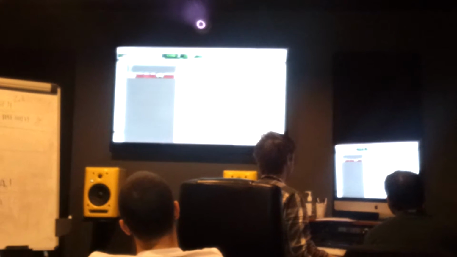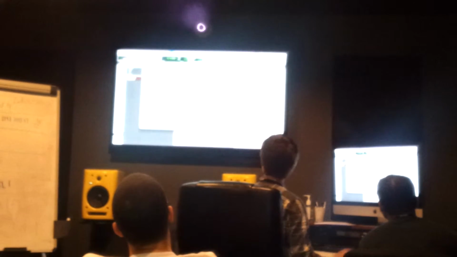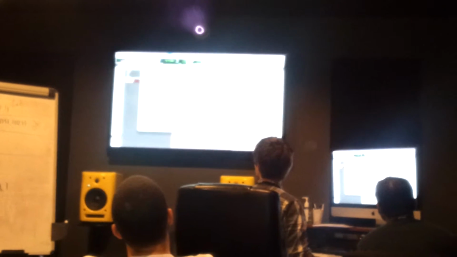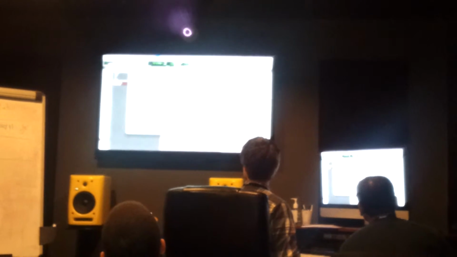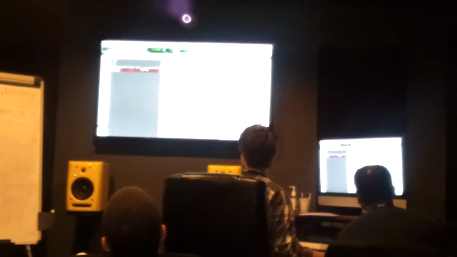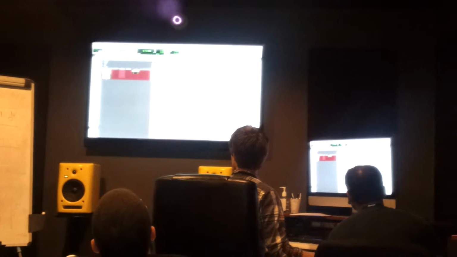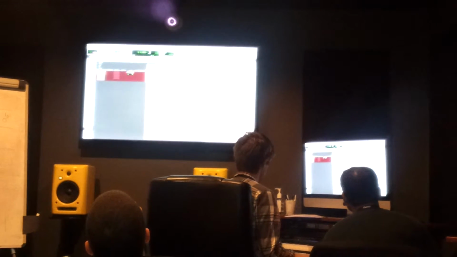Go to Setup I/O. Mine are all messed up, so I'm going to go in here. I only need output 1 and 2. I don't know why I have 22 outputs here. And I only need an output for that. So I'm going to delete everything else. So all I have is output 1 and 2. Perfect. And the master fader is assigned to output 1 and 2. Make sure that your master fader is not assigned to a different bus or anything else.